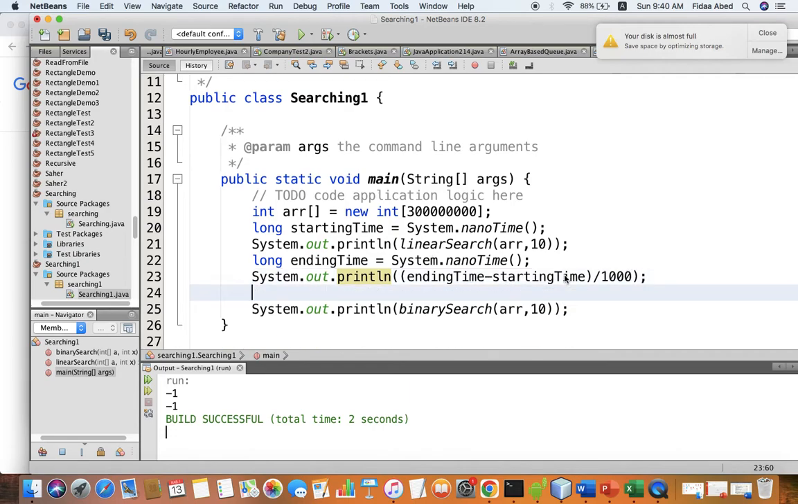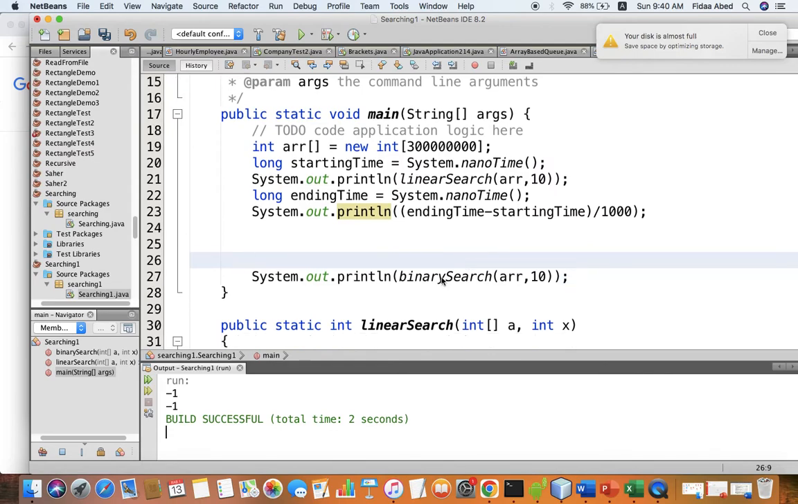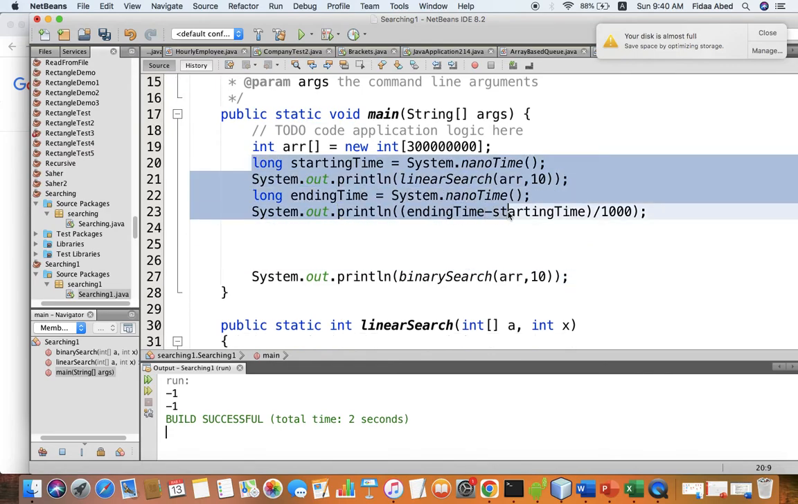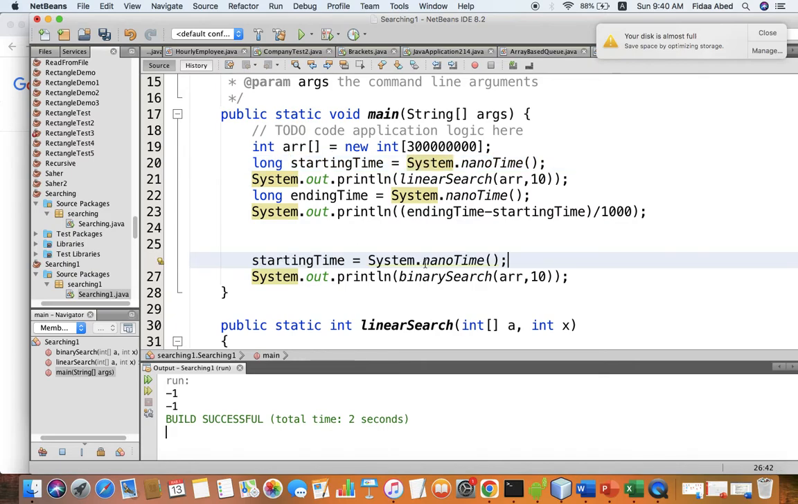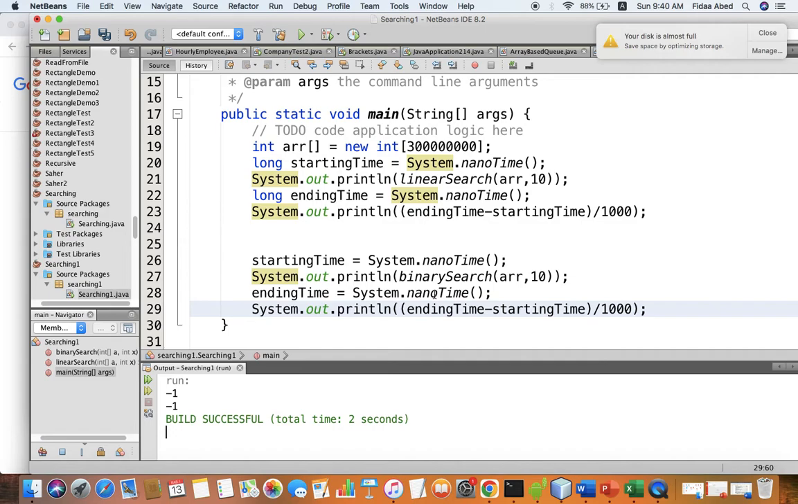Okay, I will do the same for binary search. I will just copy these two instructions. No, this instruction I don't need the starting time. I will change the starting time to be here, and then the ending time I will change it after the binary search. So with this I'm printing two values: the time I need in linear search in microseconds, and the time I need for the binary search in microseconds. So let's see.